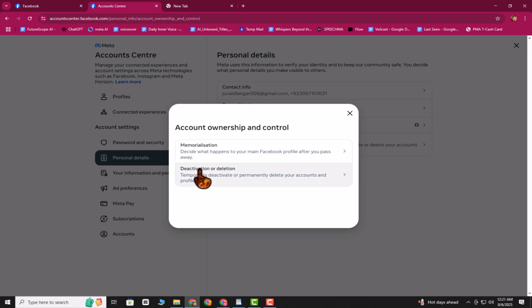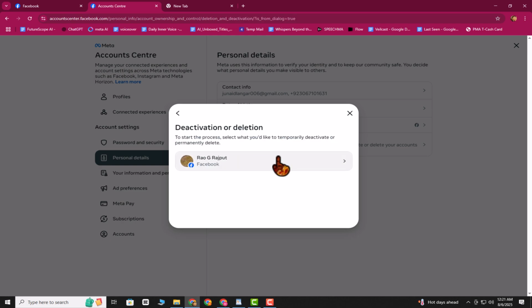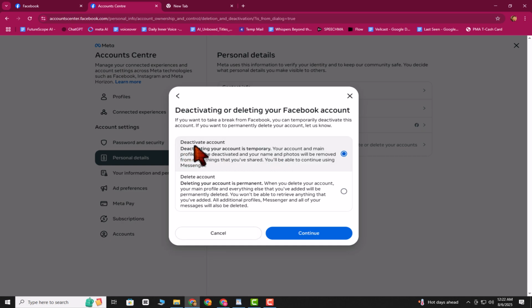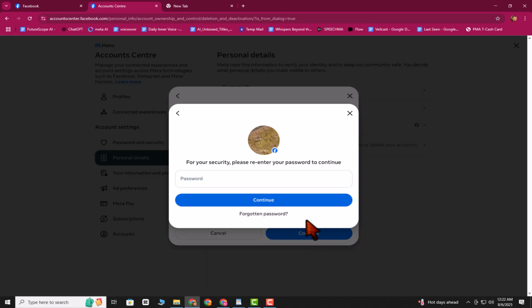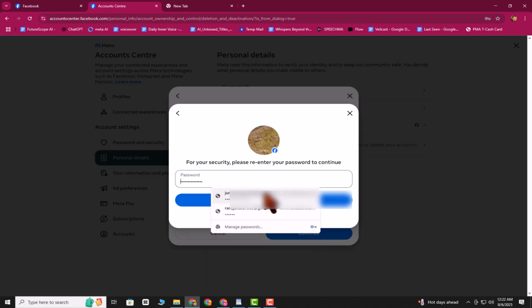Step 5. Choose your account and action. Select the Facebook profile you want to deactivate. You'll see two options: Deactivate Account, Temporary; Delete Account, Permanent. Make sure Deactivate Account is selected, then click Continue. You can reactivate your account anytime just by logging back in.